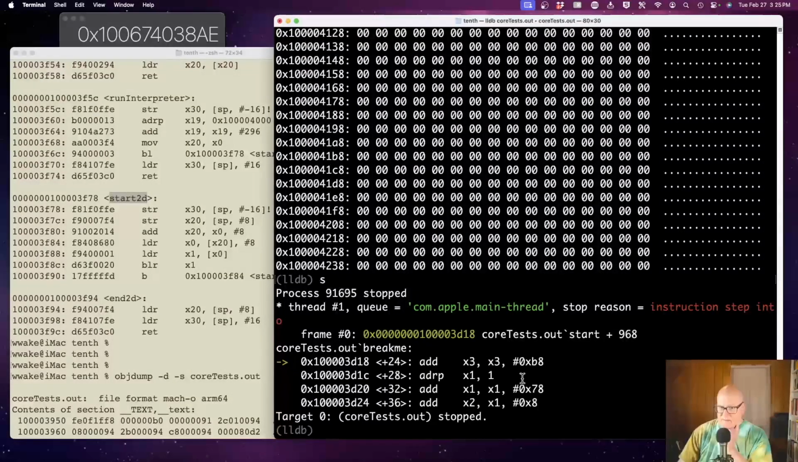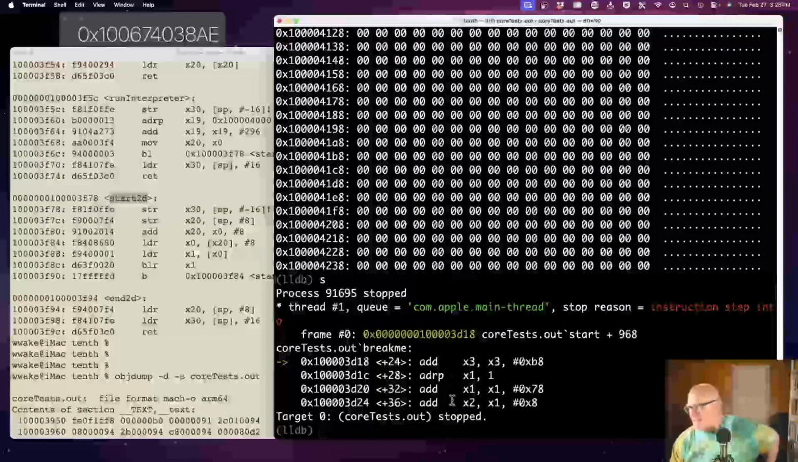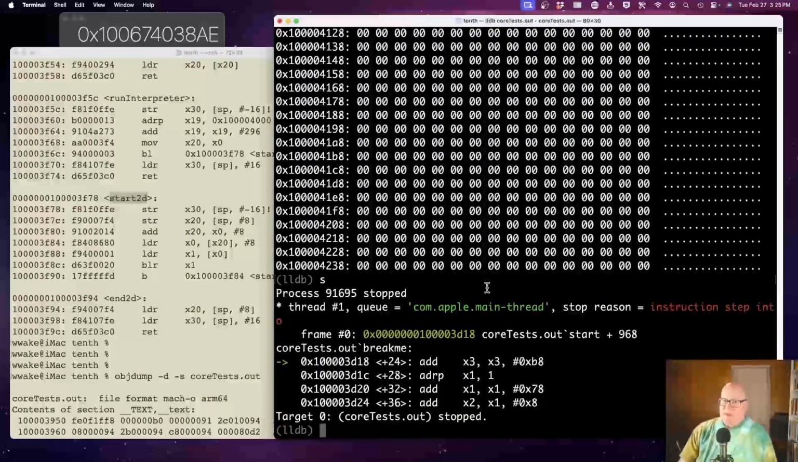And it's funny, X3 equals X3 plus 8. Okay, that's okay. I think there's something wrong there too, but right now I'm just trying to get the interpreter working if we set everything up in assembly language. But once we have the interpreter working, I want to go back in and set up the compiling step where it reads a line of words and looks up their addresses and builds the secondaries for you and then runs them.